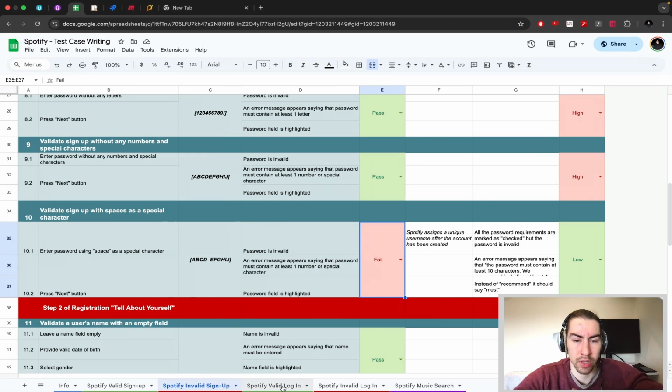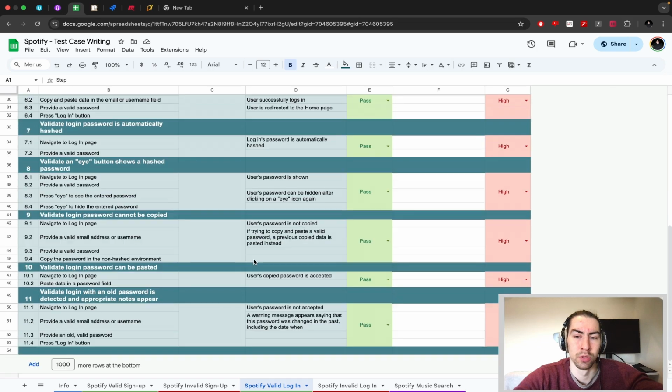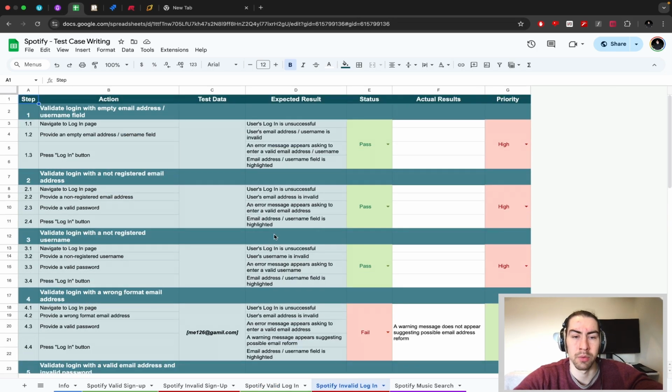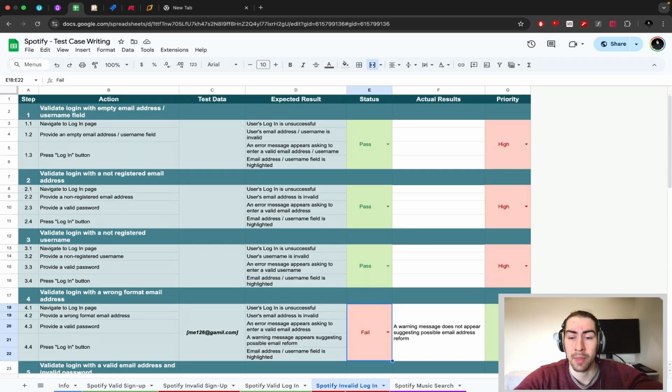I also want to talk about login and invalid login, but I think I've already briefly mentioned the one test scenario that didn't pass. It was the invalid one. I assumed it would suggest 3 different email addresses that you probably meant if you misspelled yours. So this is the only one that failed. Everything else in the login section has passed.